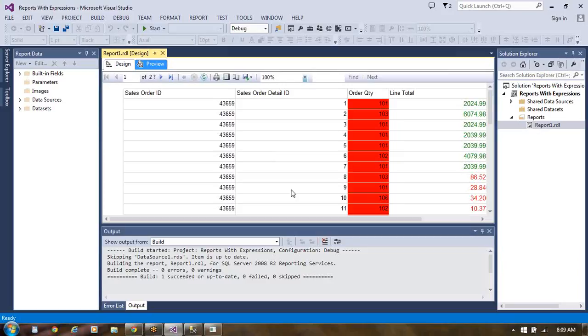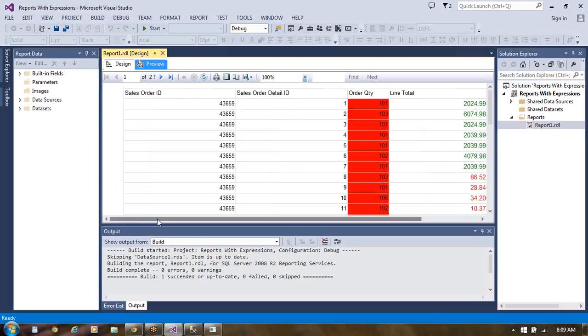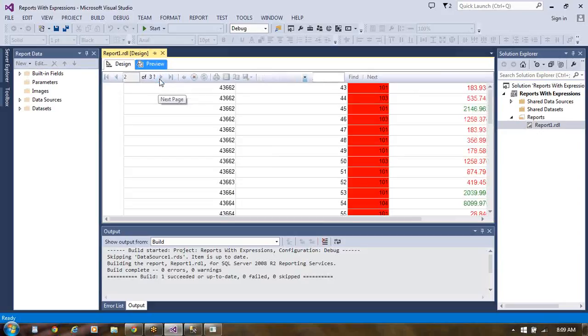So using expressions, we are modifying it. With the help of expressions, we are trying to modify this particular type of data. Here we are using different colors for order quantity and for the line total. So this is basically called expressions. In the reports, you can put expressions. Today we have seen two things. One is creating a parameterized report. The other is using expressions for the different columns. So here you can navigate to different pages. So these are basically the reports.